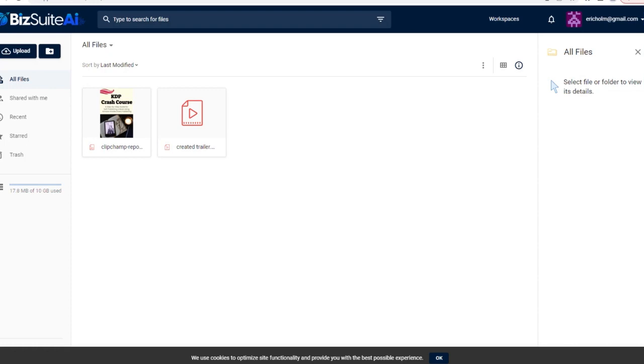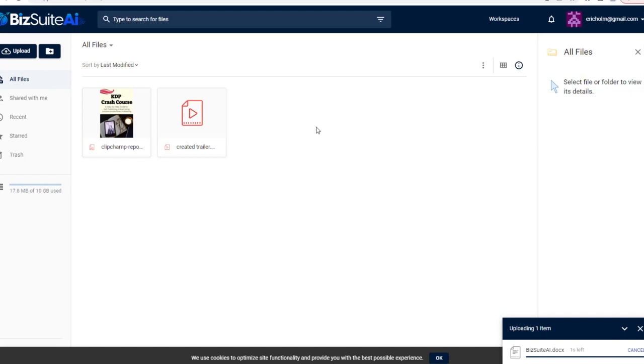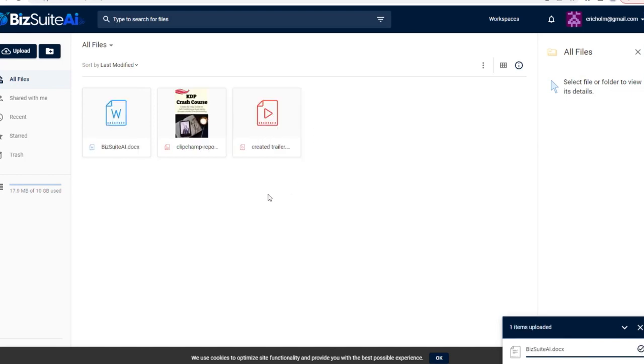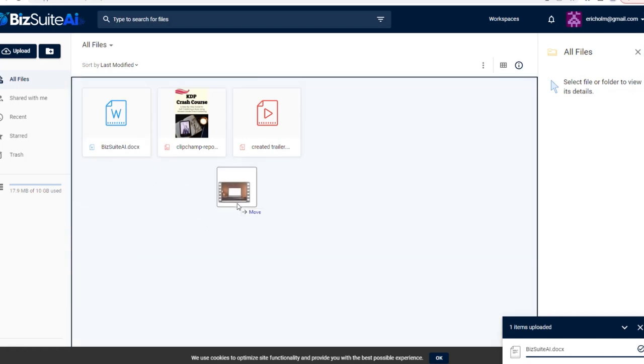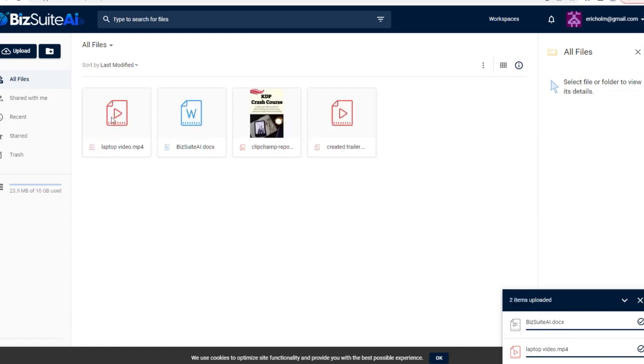So when you log in, you can actually just drag and drop files directly onto your screen. So here's a Word document. Maybe I want to store a copy of that in the cloud. That uploaded pretty quickly. Maybe I want to upload a video, an MP4 file. You can see the upload progress here. And now that one has appeared as well. Now, just like some of those tools that I mentioned, you can use this for sharing.